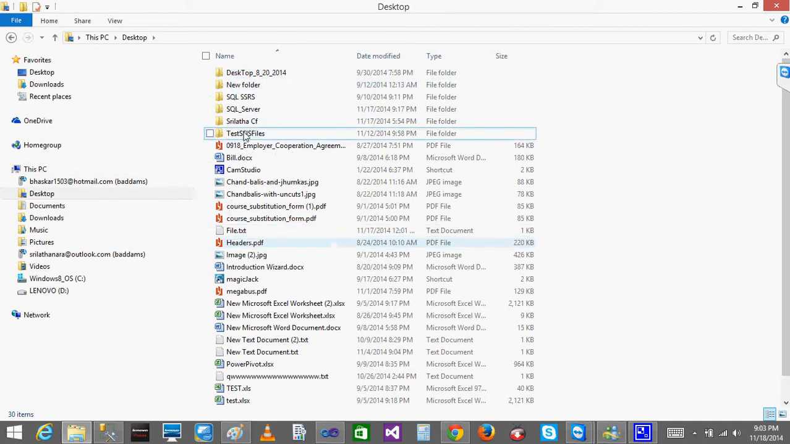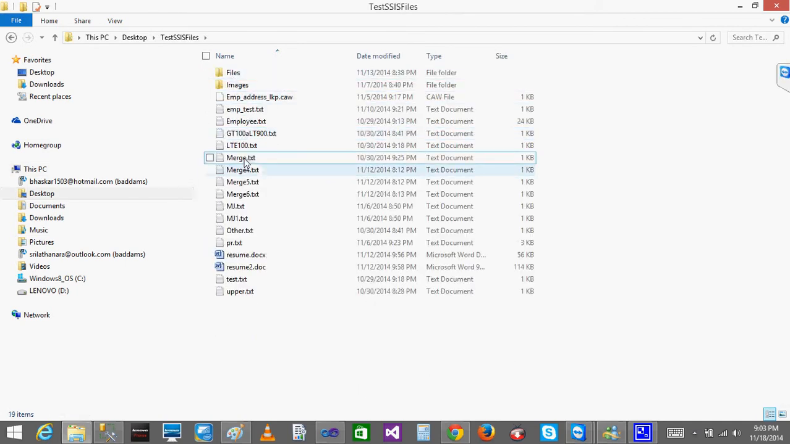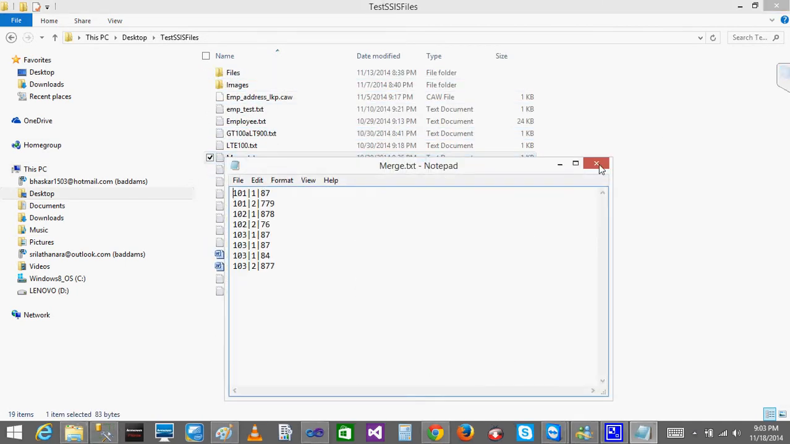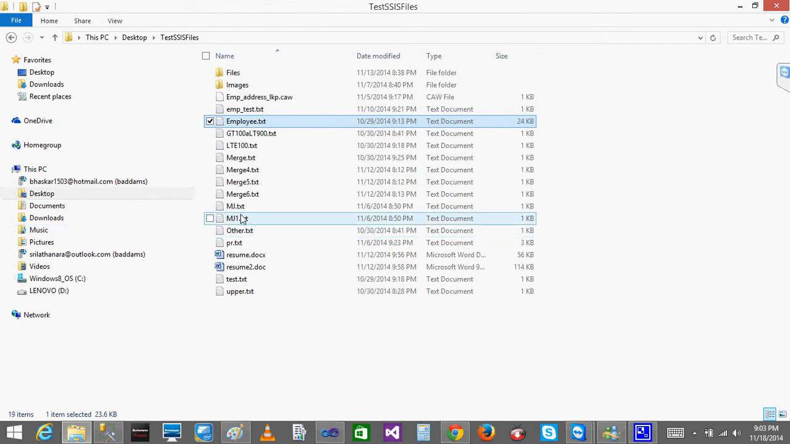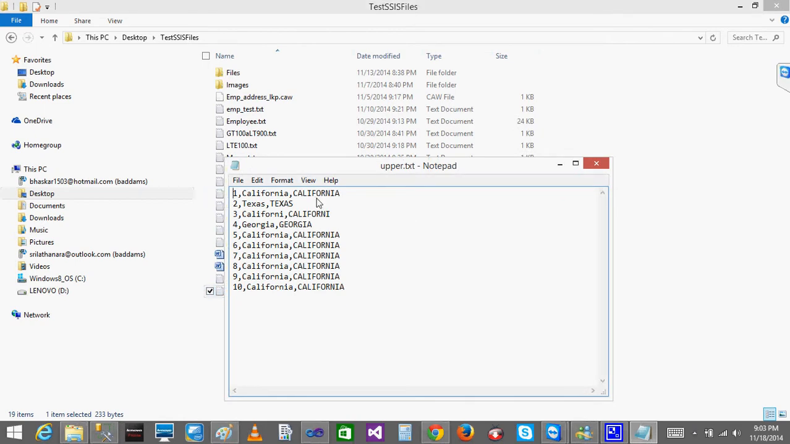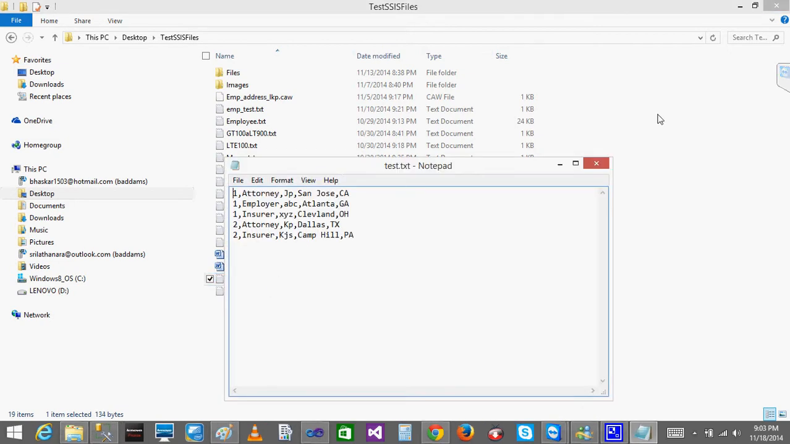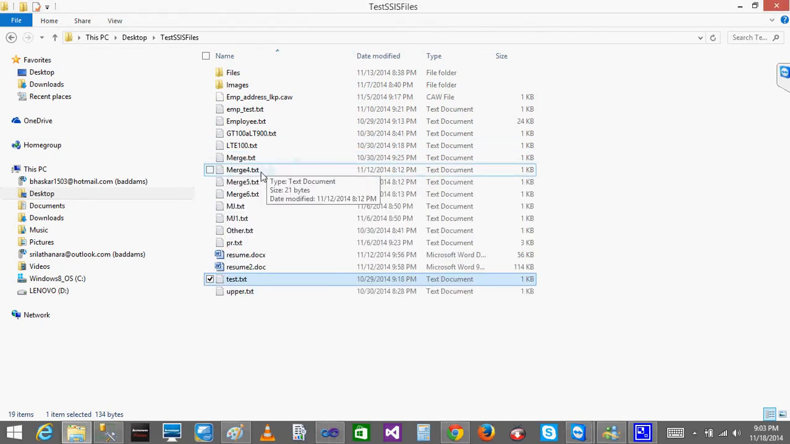On the Desktop, the test SSIS folder. We'll see some data, merge, not merge. We'll see some other data, employee. Not this one also, because it doesn't have any columns. Test upper. Yeah, we'll see something. Okay, up. No, not this one also. We want to see some data where it will have the column names.